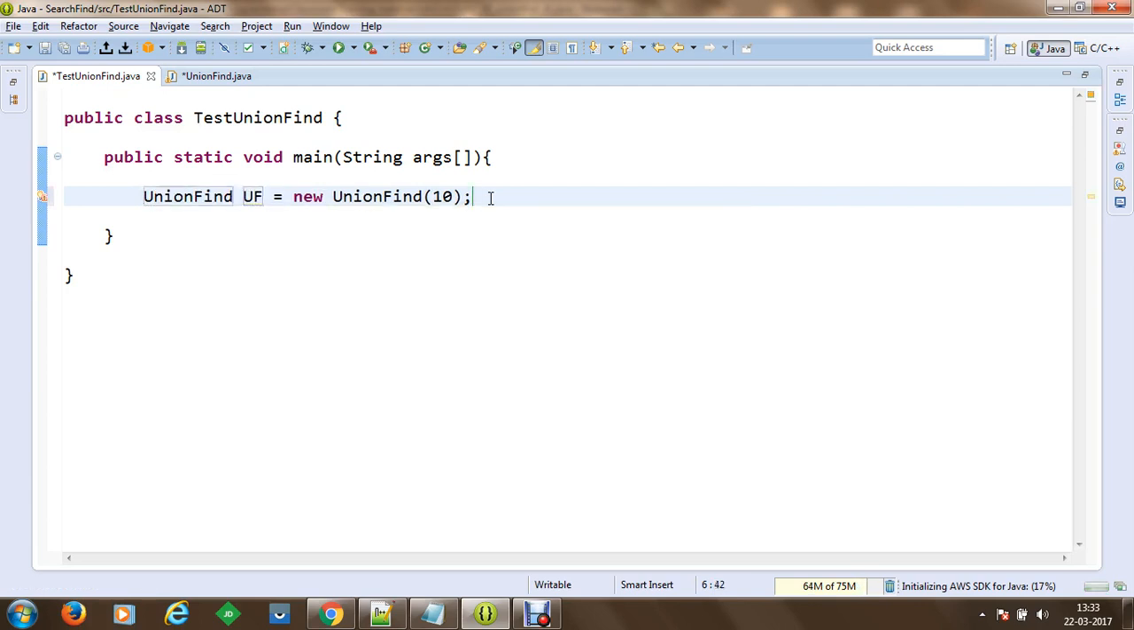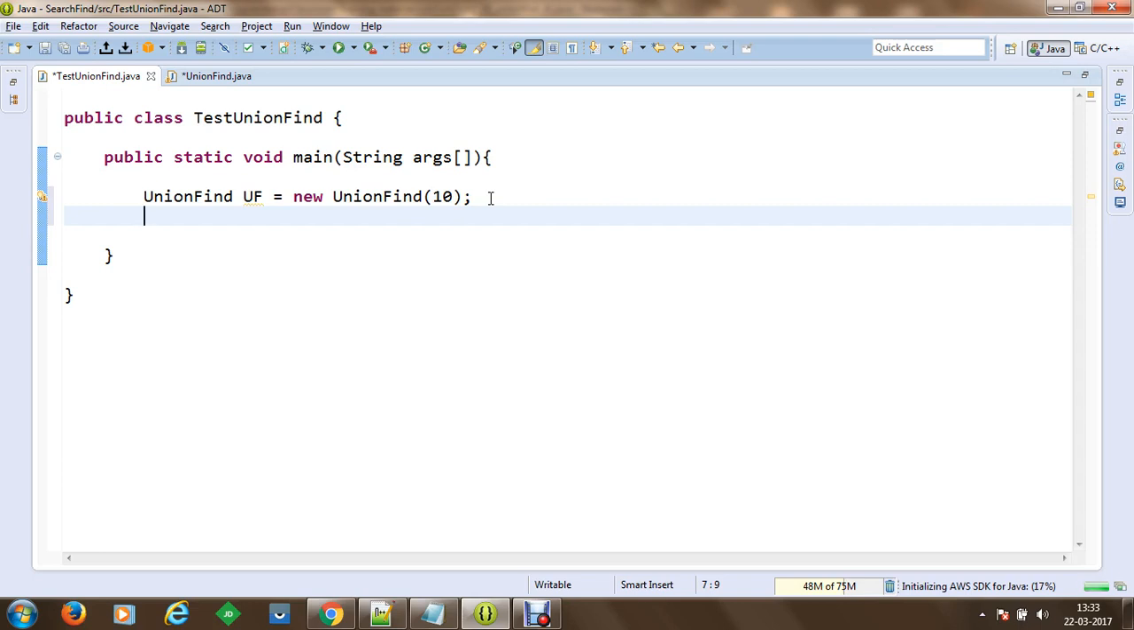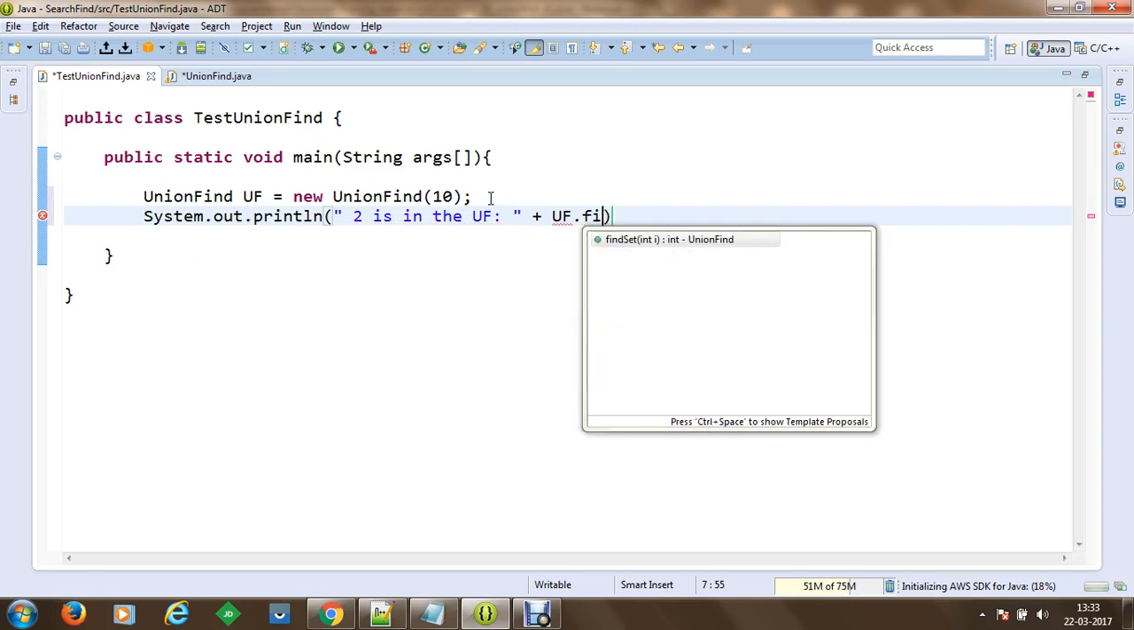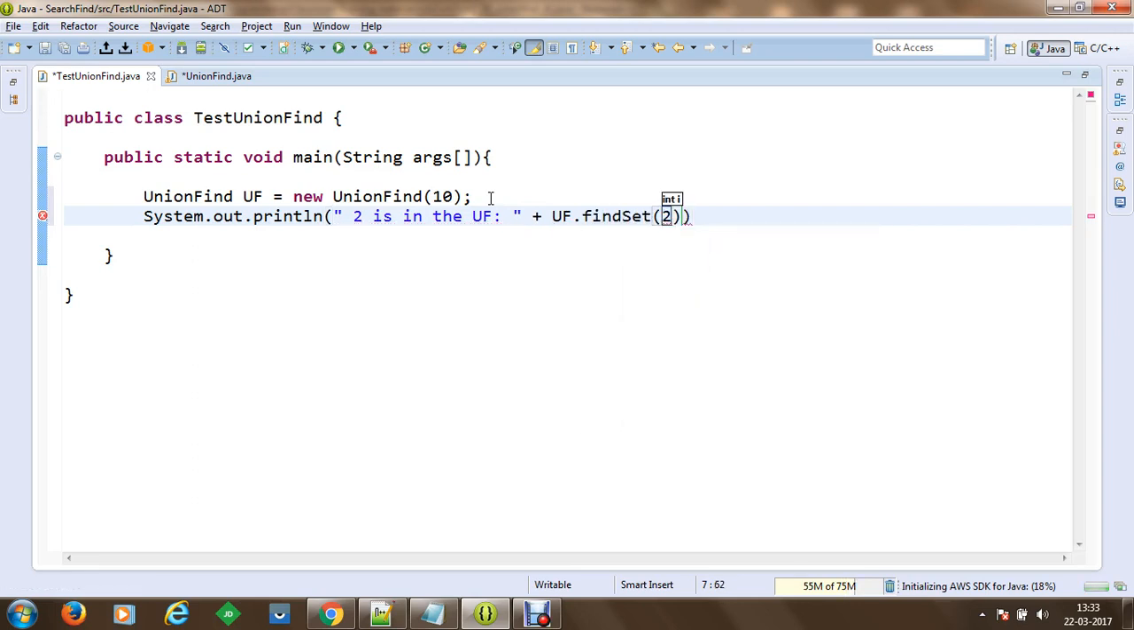So using this, our union find data structure will be initialized, and now once we have got this union find data structure initialized, we would like to find a set which has been created. So let's say we would like to do something like System.out.println, and let's say we are going to say 2 is in the subset or is in uf. So we are going to find the set, concatenating uf.findSet and specifying the value of 2, so that will be printed.